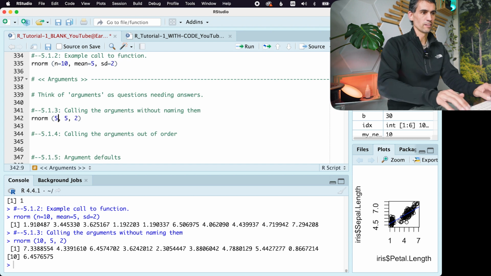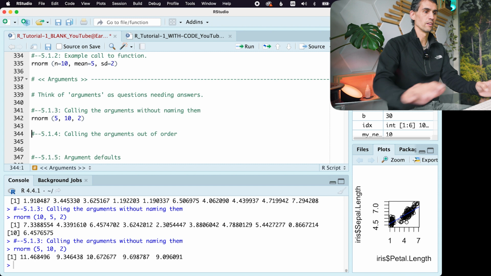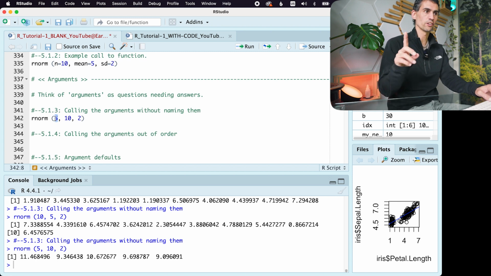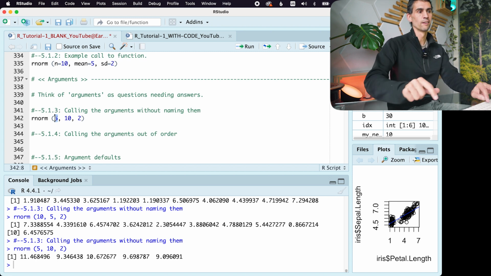Notice how if I mix up here the 5 and the 10 of rnorm, and I call that, now it makes me only 5 numbers because I put a 5 in the first position and it knows that the first argument is supposed to be n.